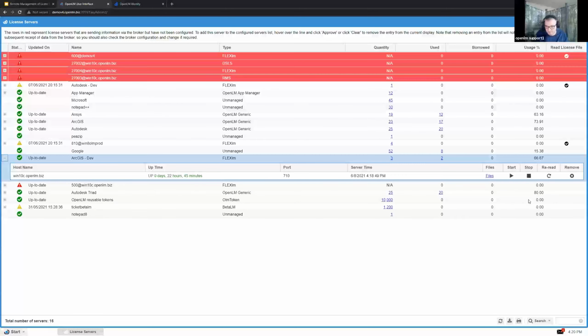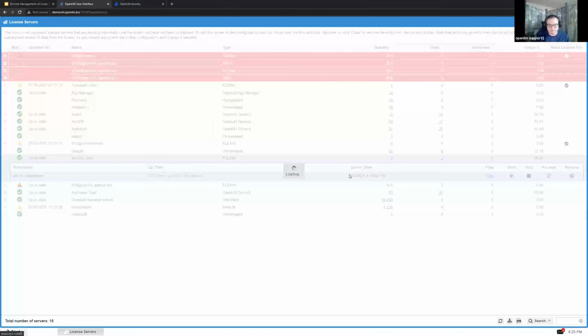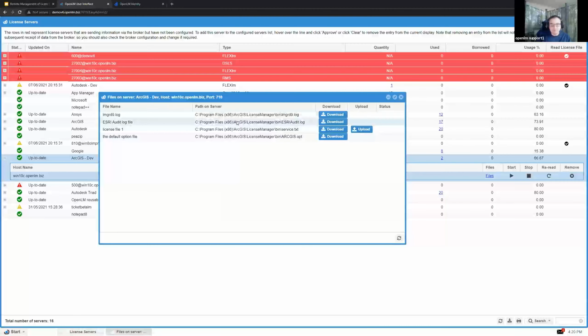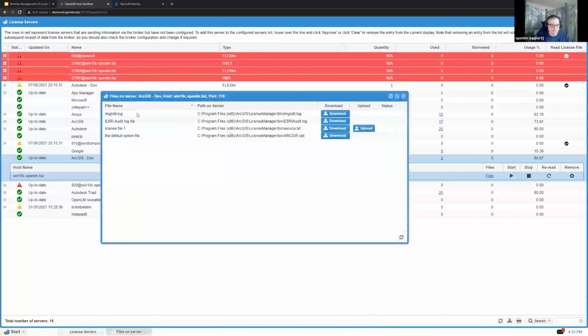So as you can see here, I have a button called Start, which starts the license manager. I have a button called Stop, which stops the license manager. I have a button called Reread, which rereads the license, and I have a button called Files, and this Files actually opens up another interface which allows you to see all the files that the broker is gathering from the license server. So you see we have a log file, we have a license file, and we have an option file.